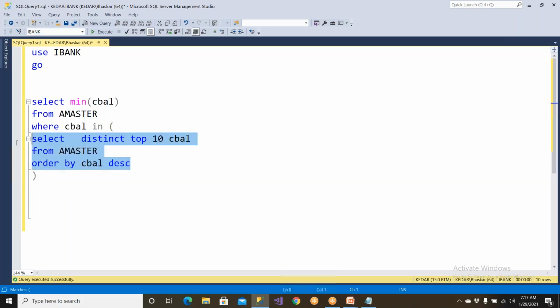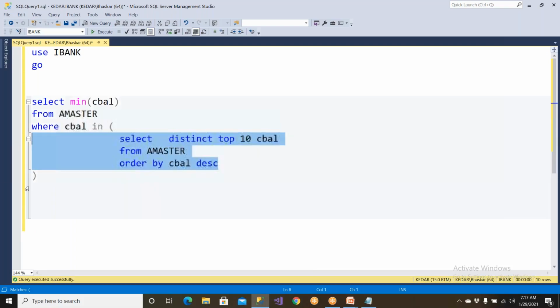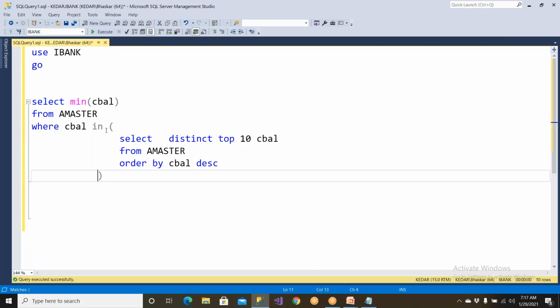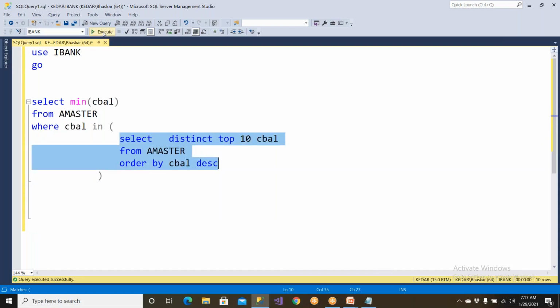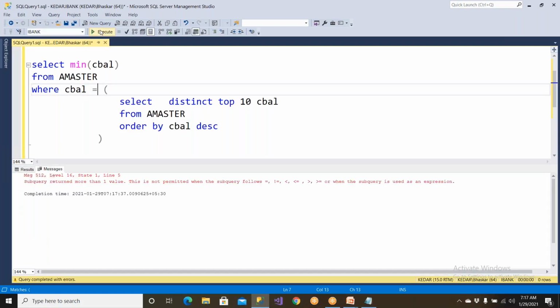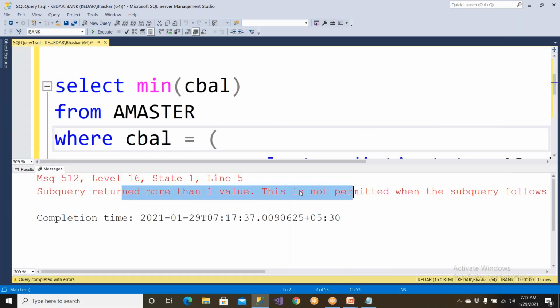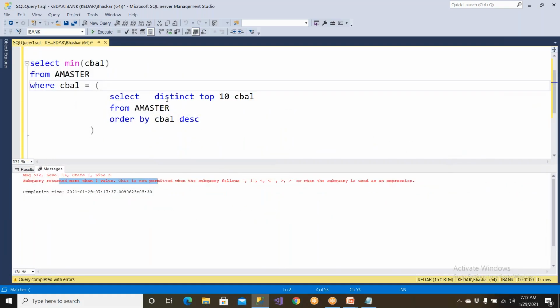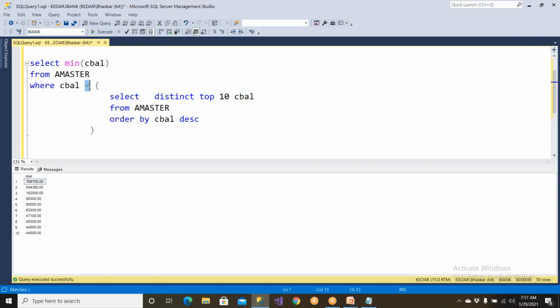What is the meaning? These values are going to go up. Now try to understand. These are the three values, these 10 values will go up, and I'm using the in operator. If I use the equals to operator, this will fail. It will say subquery returned more than one value, so you must use something else. Clear? If the subquery is returning more than one value, you must use the in operator here.